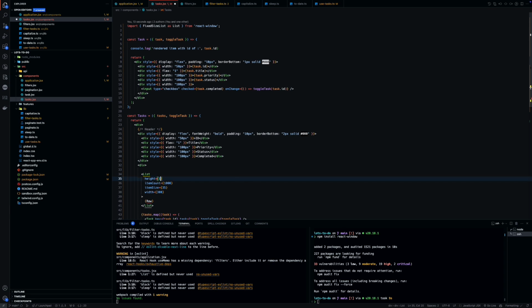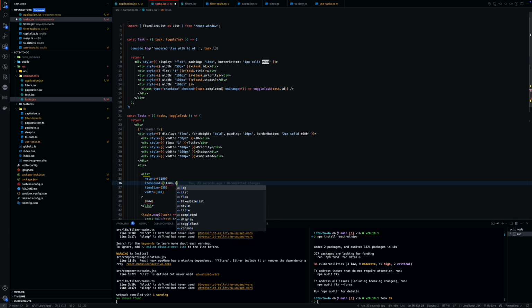Height, let's say we give it 1,000. And I think it was 1,100. Item count, we have 1,000 items, and this could also be tasks.length if it's something that could be changing. Item size, let's give it a 50. Width, let's give it 100.